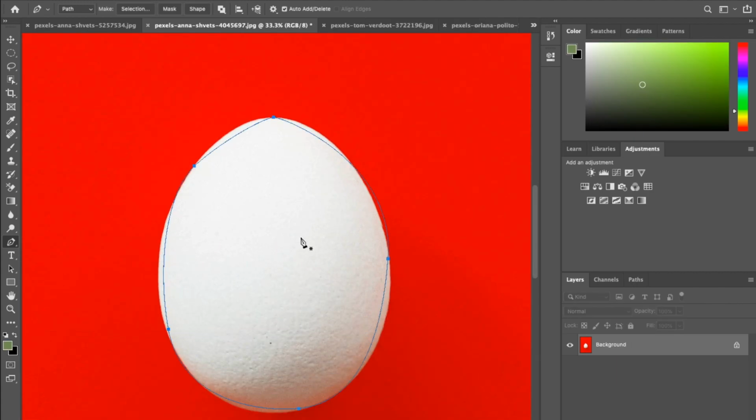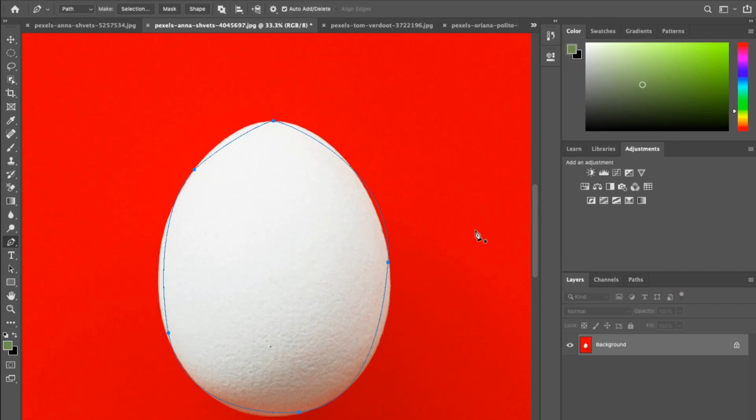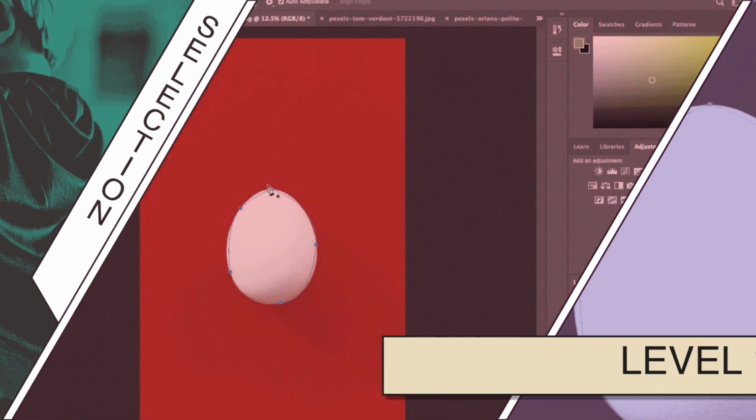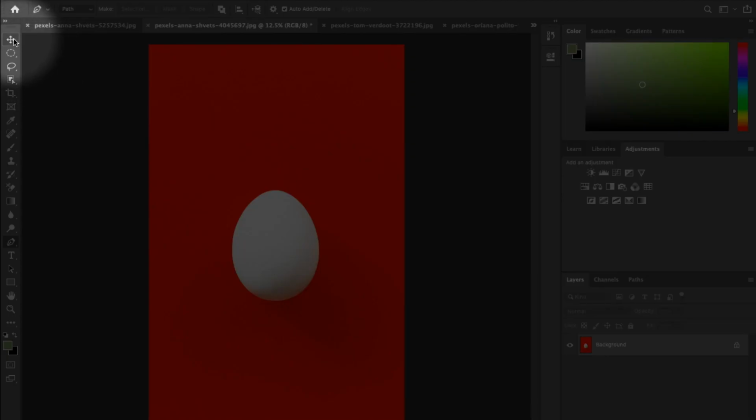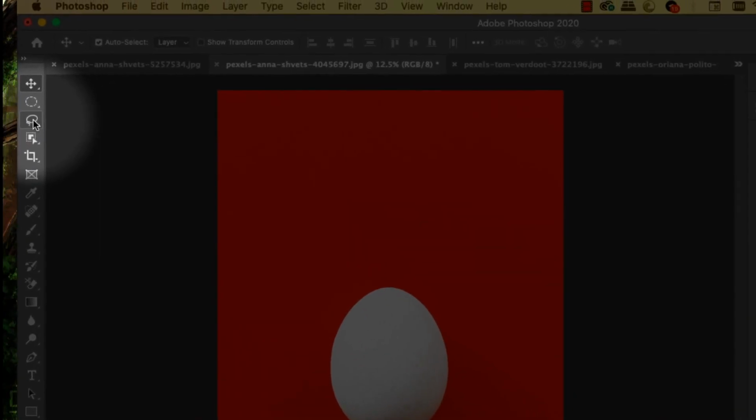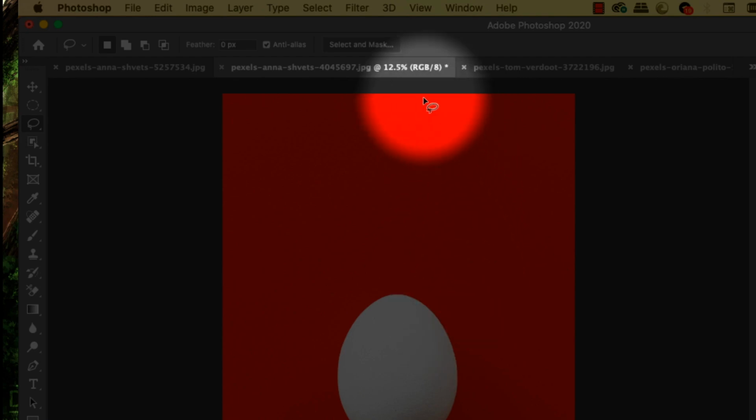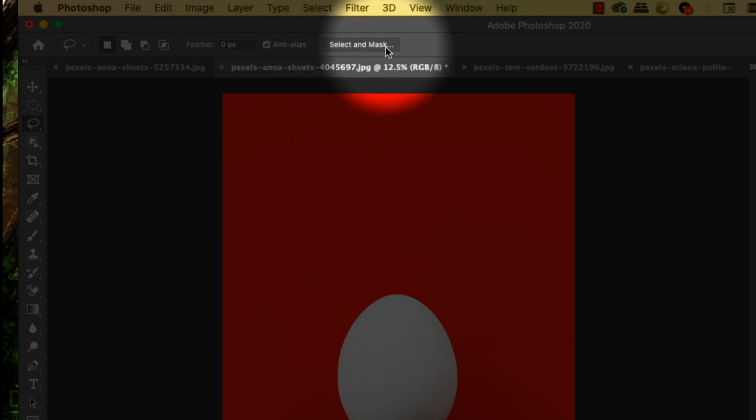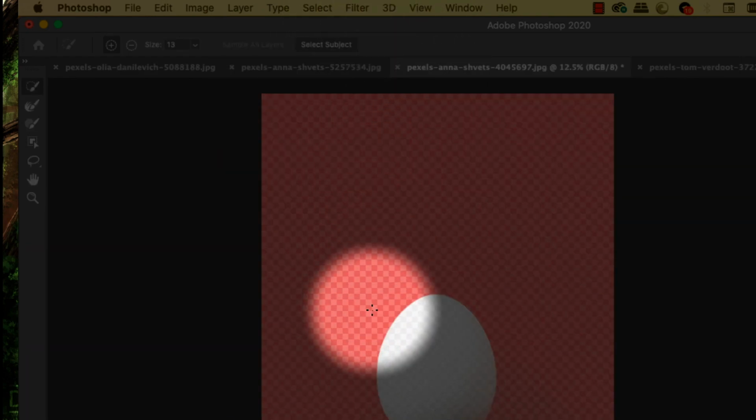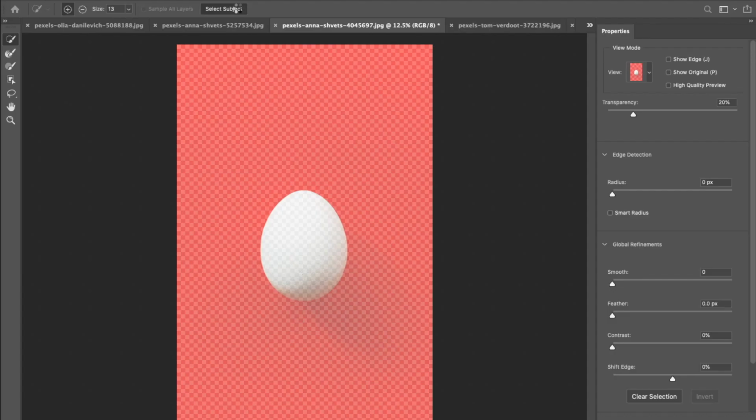I have classified different objects in different levels. Select any selection tool and click Select and Mask. Now click on Select Subject. The artificial intelligence of Photoshop will automatically select the subject that you need.